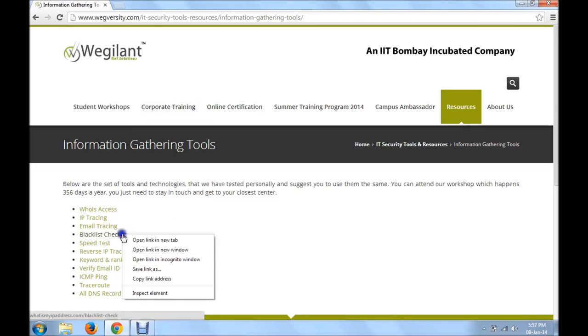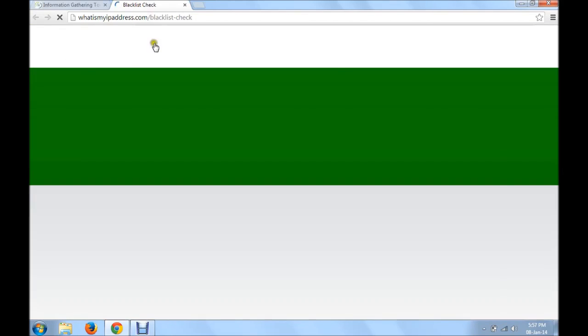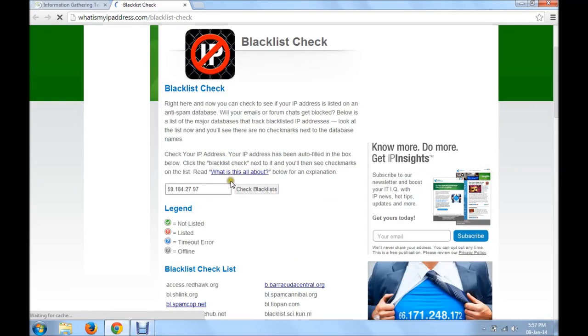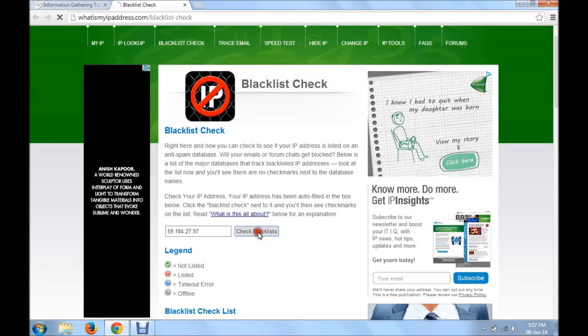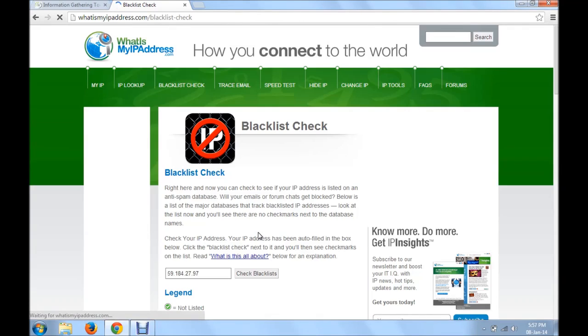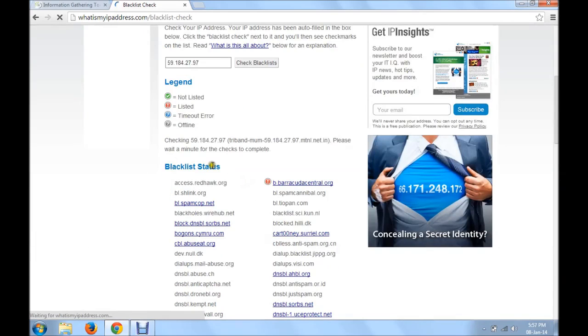Blacklist checker is also an important tool. All you have to do is enter your IP address over there, or any particular IP address, and what it does is basically check whether that particular IP address is blacklisted in the websites mentioned below.